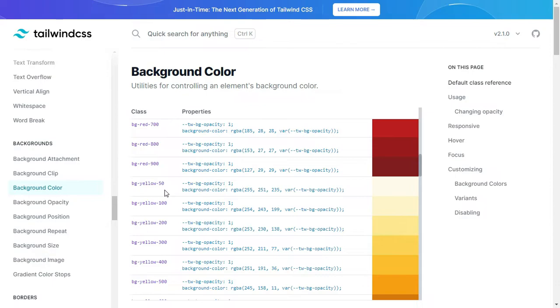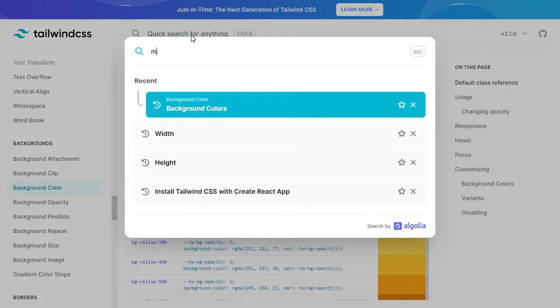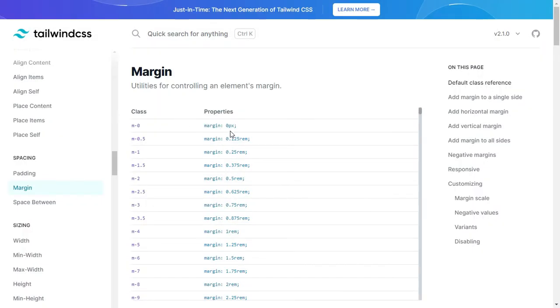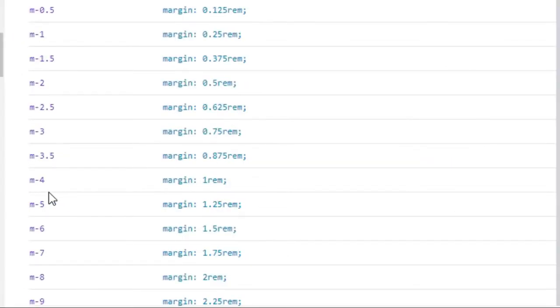So this is how I learned Tailwind CSS. I needed to build an application. I outlined the different things I needed for that application, and when I get to a particular one that I don't know, I come over to the documentation and search for it. So you can do that for any property. You can do that for the margin property. You can do that for padding and all that. So margin for 0px is m0, margin for 1rem is m4.